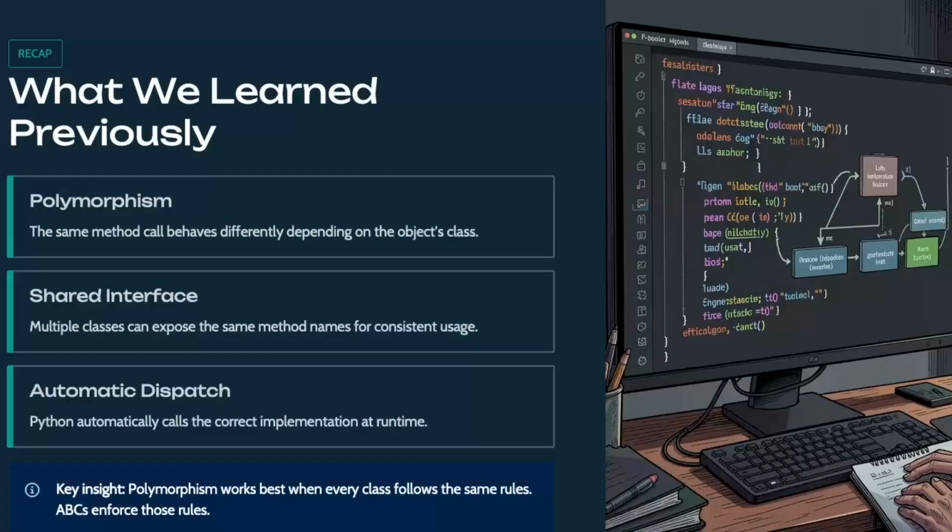Polymorphism allows different classes to expose the same interface while providing different implementations. For example, a credit card, PayPal, and bank transfer class can all implement a method called process payment. We had a look at this example in the previous video as well. When we call that method, Python automatically executes the correct implementation for that object.